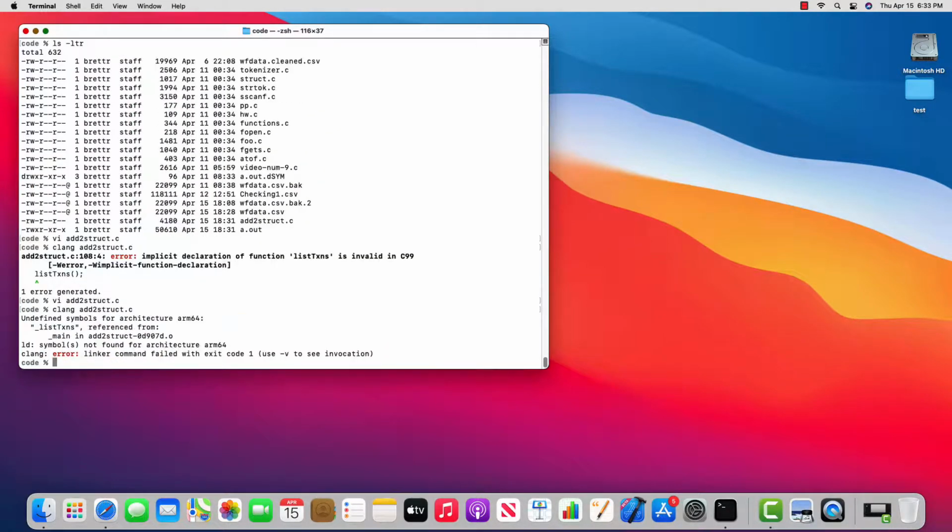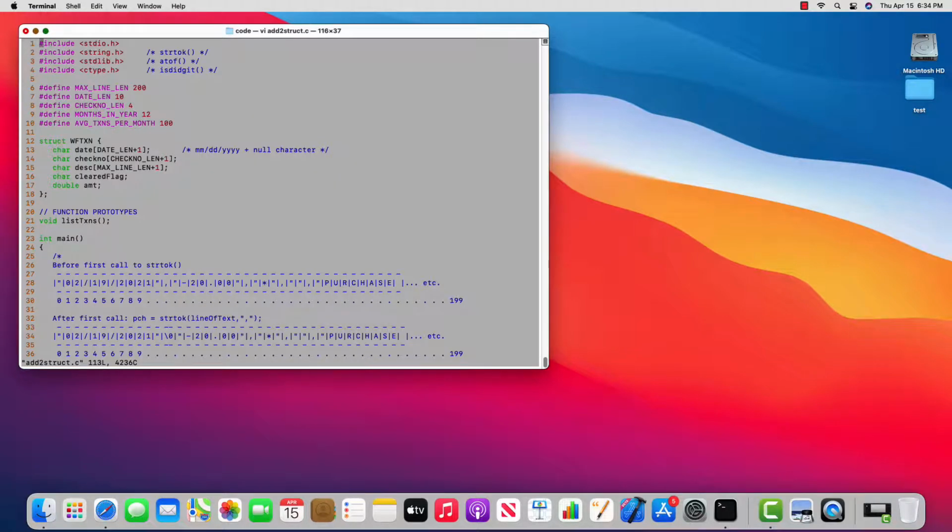Okay, now when I compile it, I've shown you this in a previous lecture. We got through the compile phase, but we blew up at the linker phase. The reason we got through the compile phase is we told the compiler, trust me, you're going to see list transactions, and you're going to be able to forget about it. The linker will take care of finding the code.